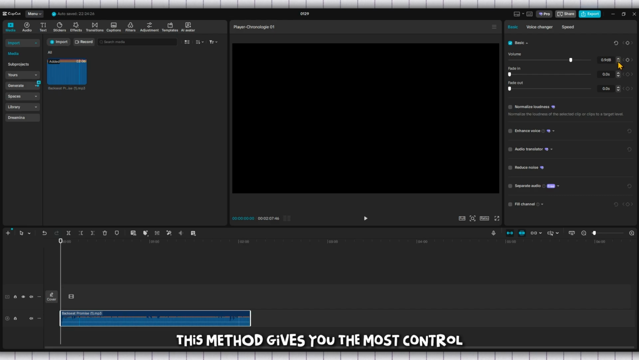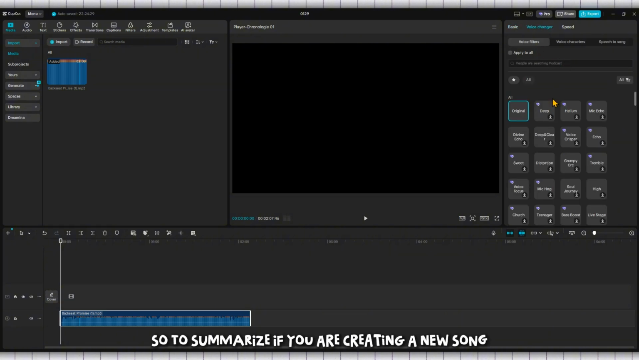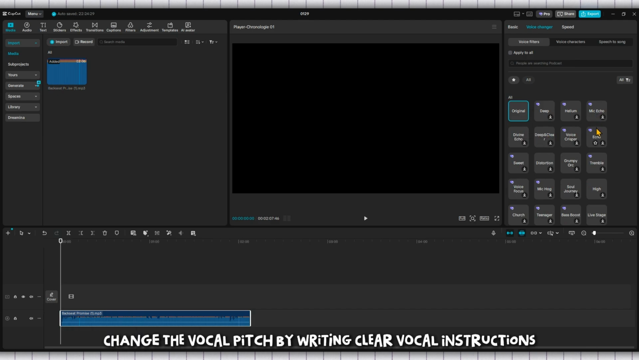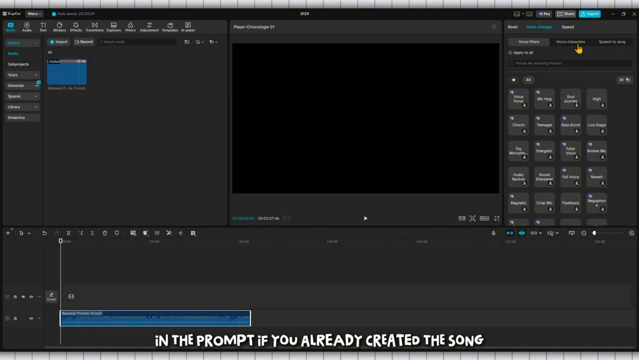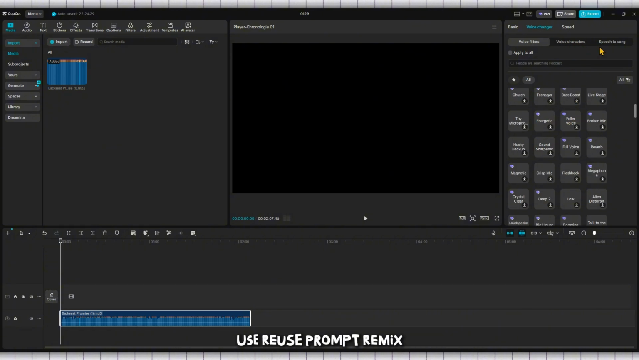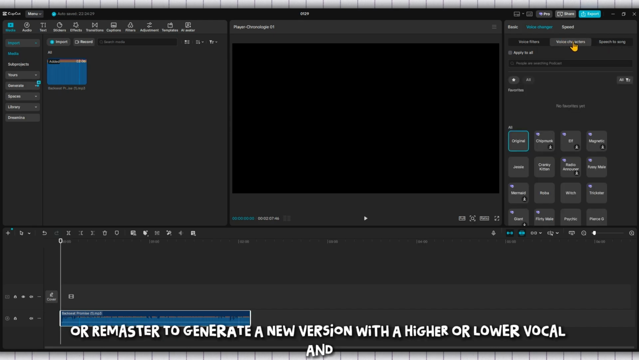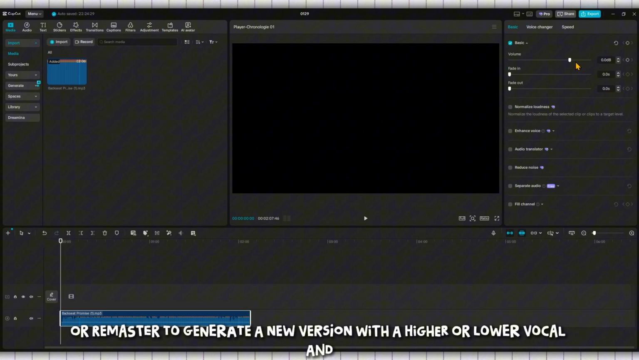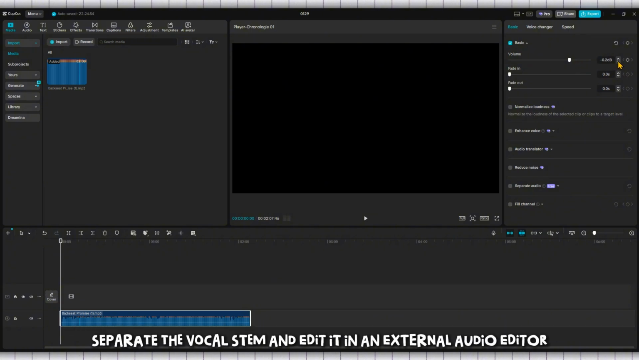This method gives you the most control because you are editing the vocal directly, instead of asking Suno to regenerate it. So, to summarize, if you are creating a new song, change the vocal pitch by writing clear vocal instructions in the prompt. If you already created the song, use Reuse Prompt, Remix, Cover, or Remaster to generate a new version with a higher or lower vocal. And if you need exact pitch control, separate the vocal stem and edit it in an external audio editor.